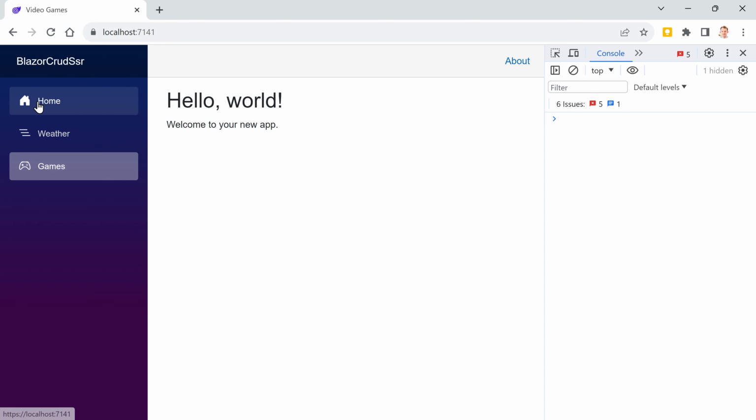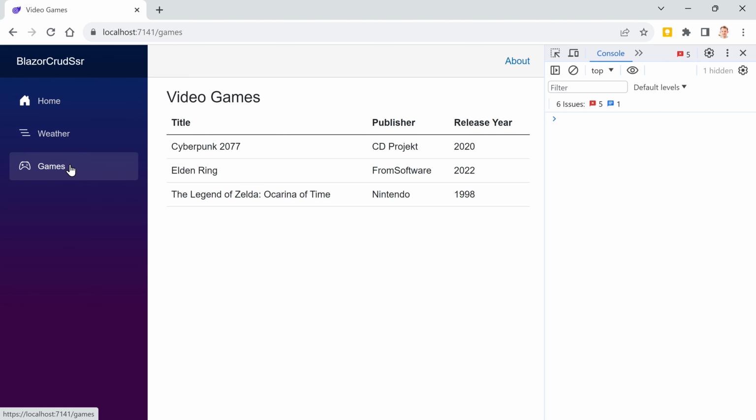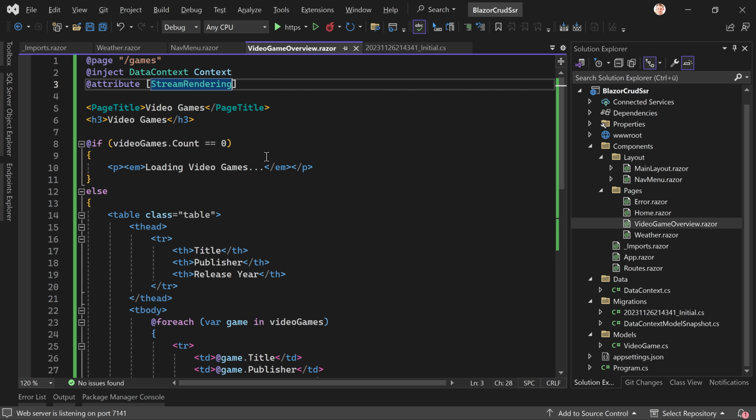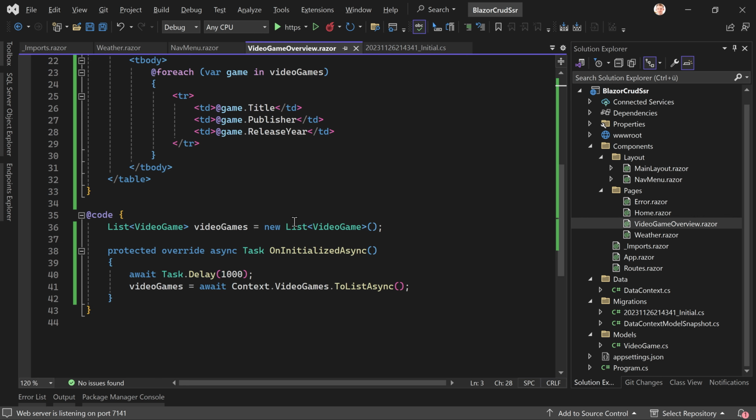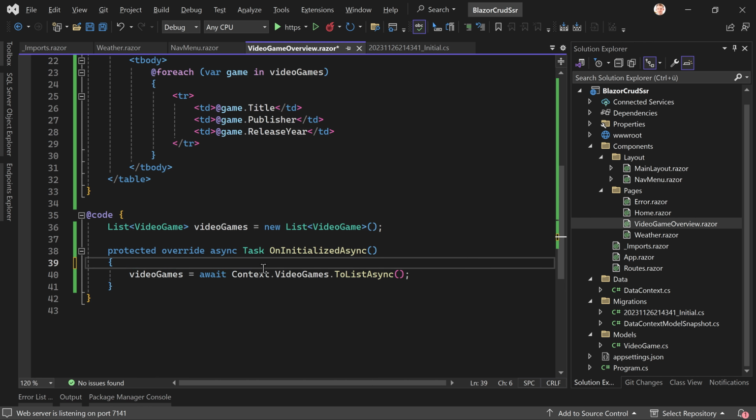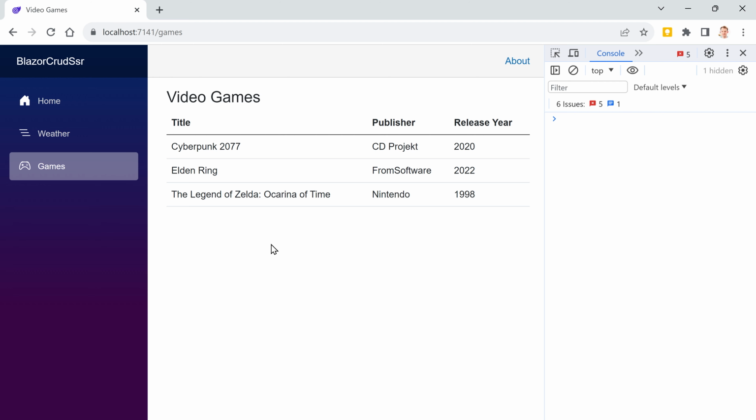This is nice, right? So now I can go to home, go to games, the page is open directly, and then it loads the video games asynchronously and just puts the new HTML in there, changes the DOM. Great stuff, and still without Blazor Server or WebAssembly. This is amazing. So this is how it works with stream rendering. Now let's just remove this. And with that, we have our first CRUD operation.